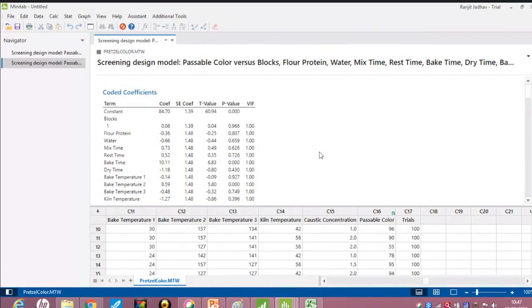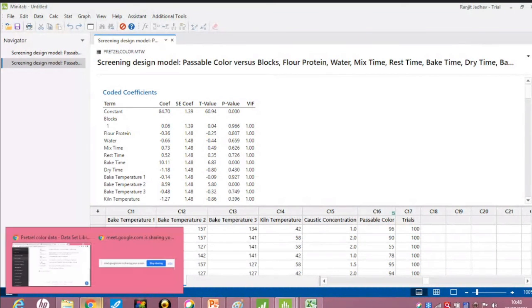To avoid this increase in the factors, what we do is put a block. Minitab will tell you which runs you have to do on day 1, and which runs you have to do on day 2. And from the p-value, we can check whether this block is significant.